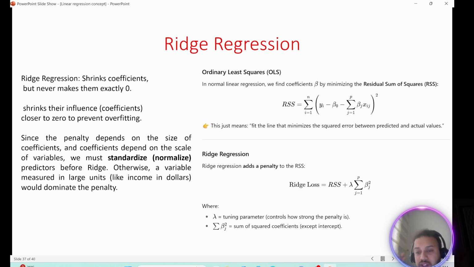except the intercept. So this beta is not beta 0. This beta represents the beta 1 that we need to change, the beta that gives us the slope, not the beta that gives us the intercept. So it shrinks coefficients but never makes them exactly 0. This is ridge regression. It shrinks the coefficient beta 1 but never makes it exactly 0, shrinking their influence close to 0 to prevent overfitting.